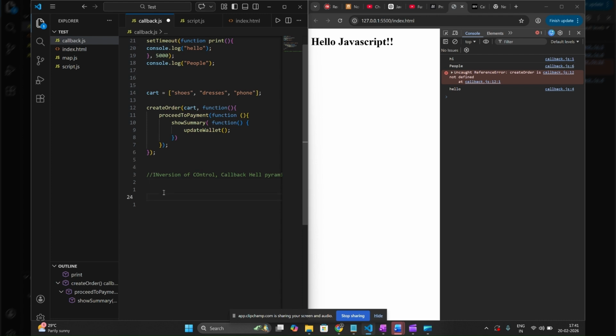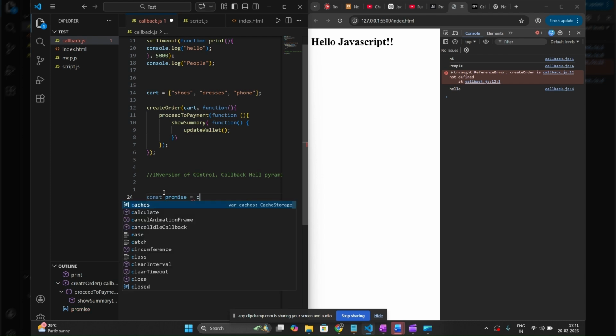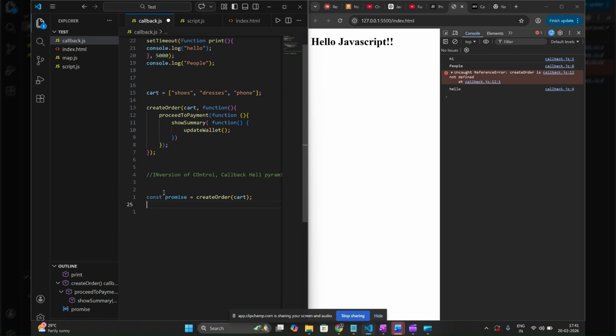So now let's say if I have to create the same create order API, how I would write it is: const promise = createOrder(cart). This is going to return me a promise. A promise is an object that stores the result of an asynchronous operation.